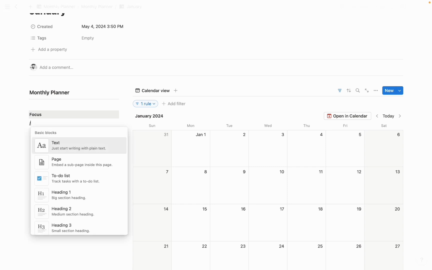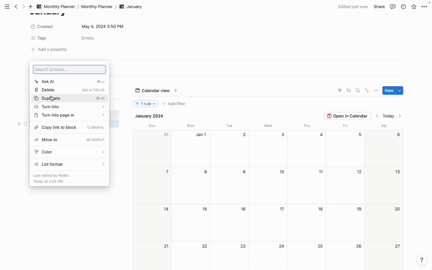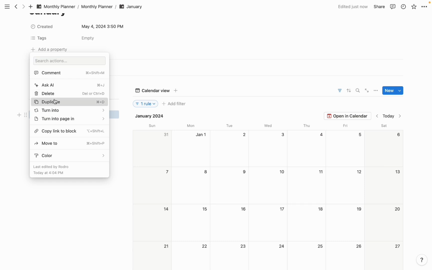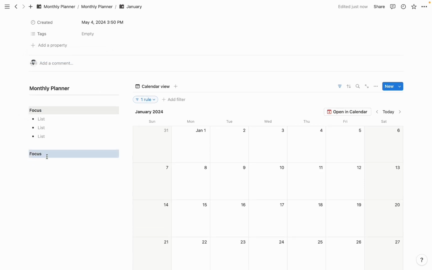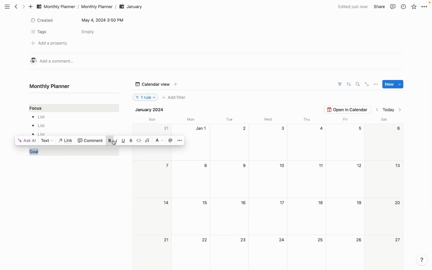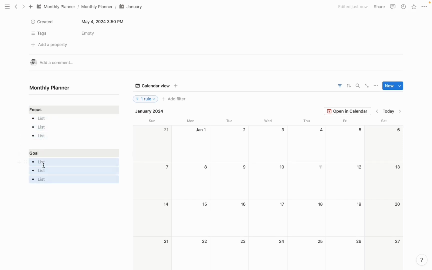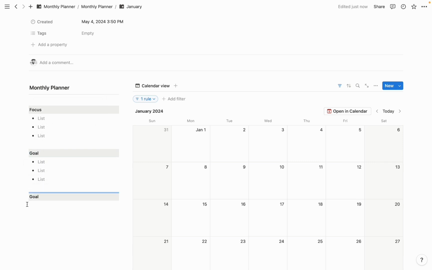Alright, so let's create some focus list. For that, slash and then list. Here we can see bullet list, and then let's duplicate this. Again, let's duplicate this. Alright, then let's duplicate the focus and bring it here, and then we are going to rewrite it as goal. Then let's bold it. So now we are going to copy the list from here, and paste it in the goal. Then we are again going to do the same thing, duplicate, and drag it here, and rewrite it as to do, and make it bold.